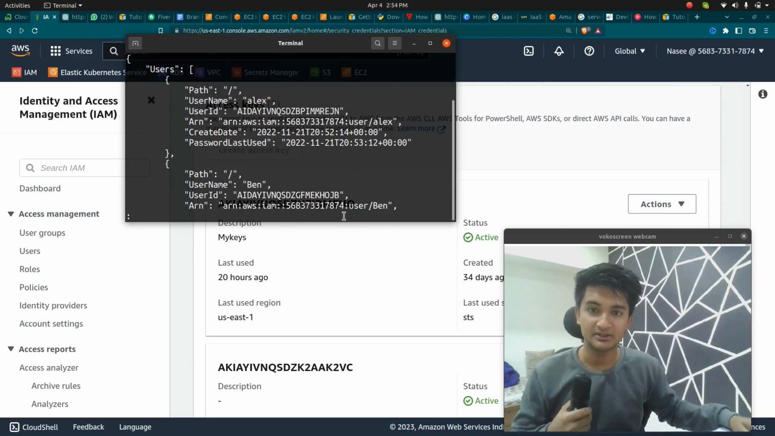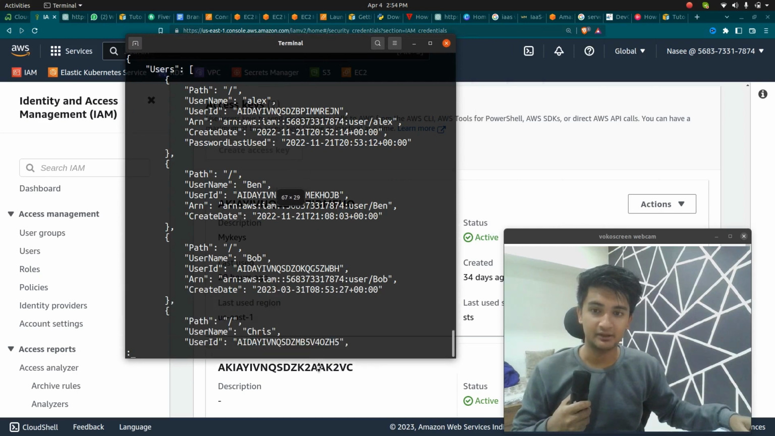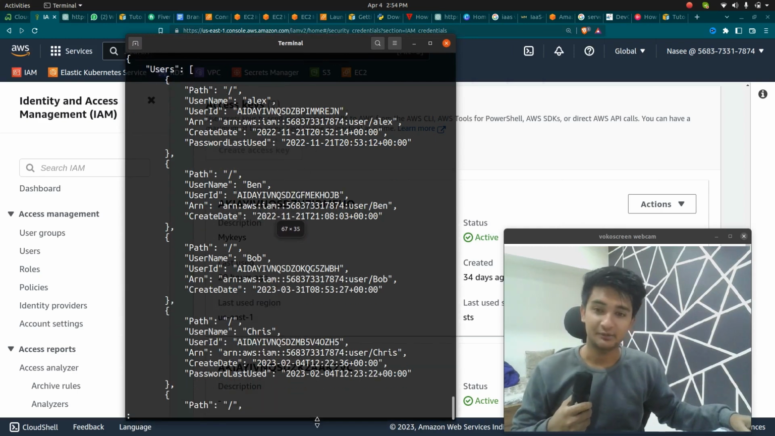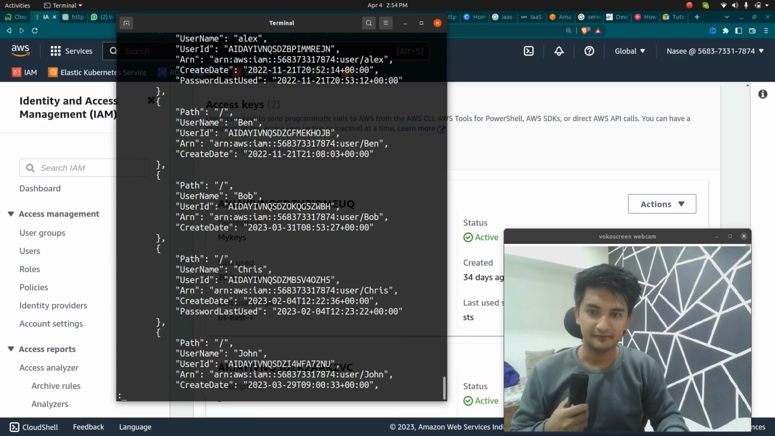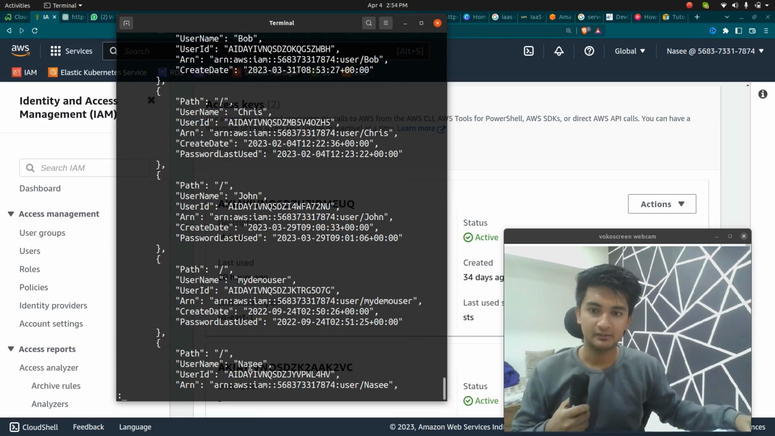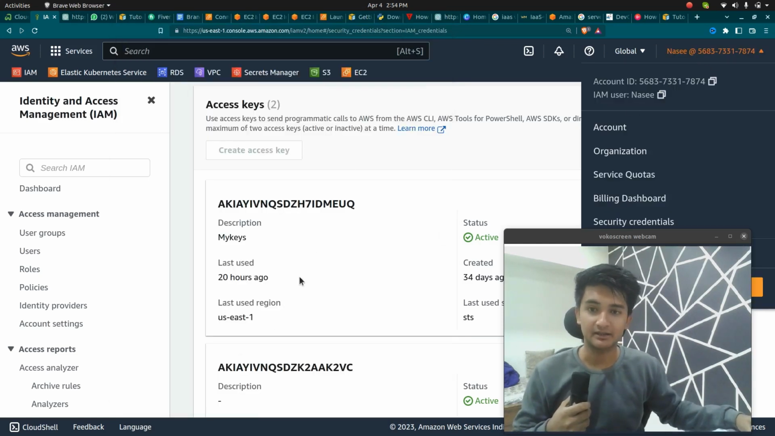I can see all my accounts. This is to cross check so that you are not using any of your company's AWS account or you might get fired. So I want you to check that you are using the correct account. For me, if I show you here, I have an account named Nasi, and you can see this is the same one, so I'm correctly connected to my account.